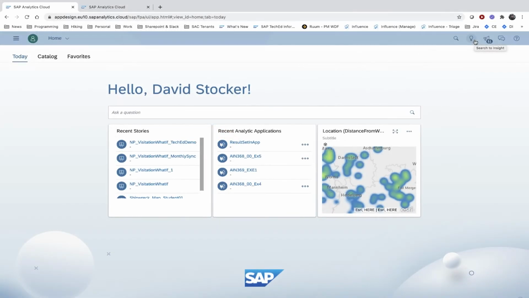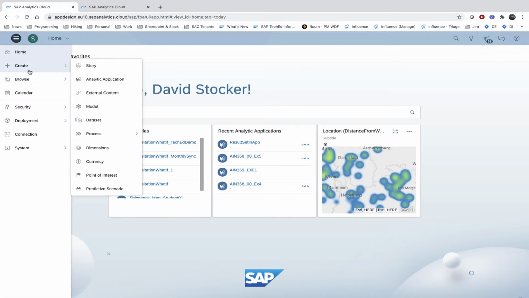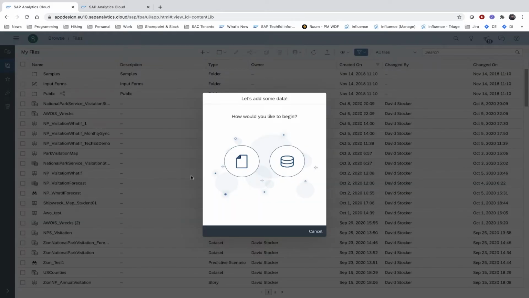So let's walk through dataset creation using the new SAP Analytics Cloud Smart Wrangler. For starters, I'm creating a public dataset here. So I will go and I will create a new dataset. If I were creating a story and I wanted to embed the dataset directly into the story, I would just start by creating a story and add the dataset there. But we're going to create a public dataset. Now I'm going to upload a data set.